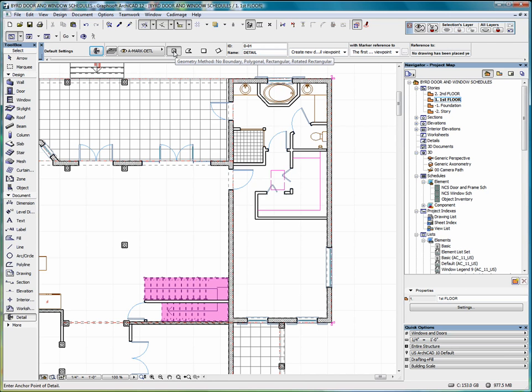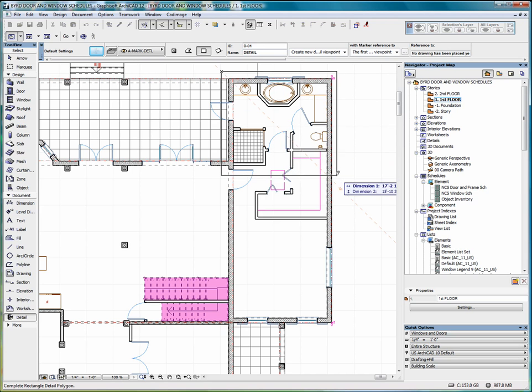If we use the no boundary method, we'll select the rectangular method and we click to start, and then we draw out our rectangle, and then with the hammer we'll place our marker.